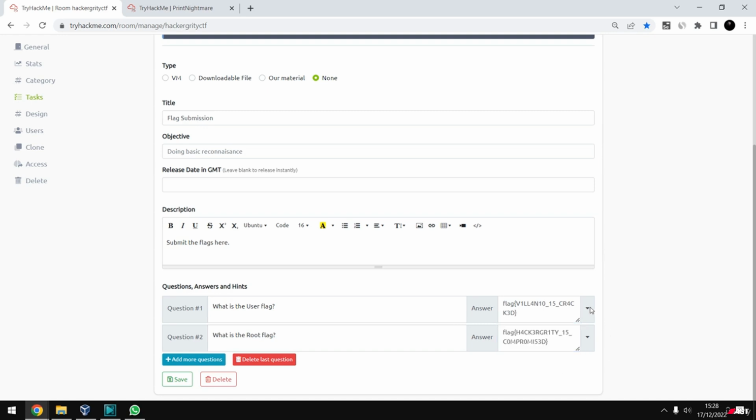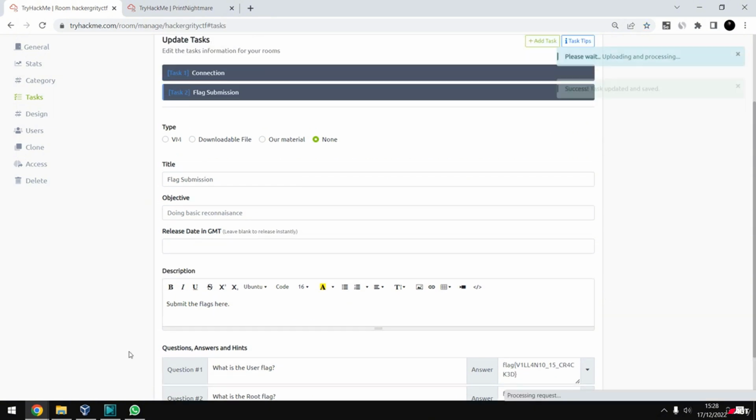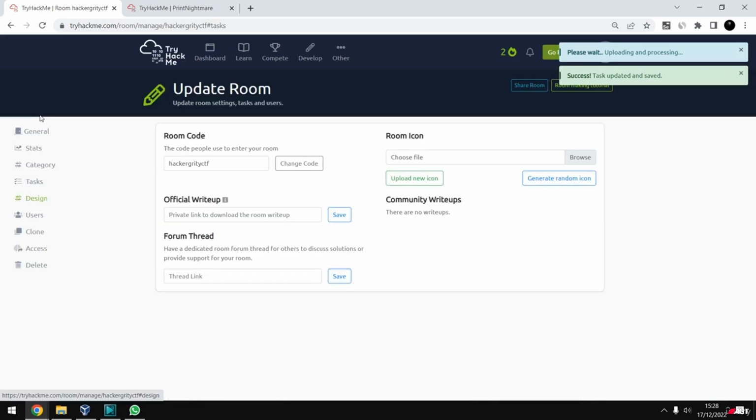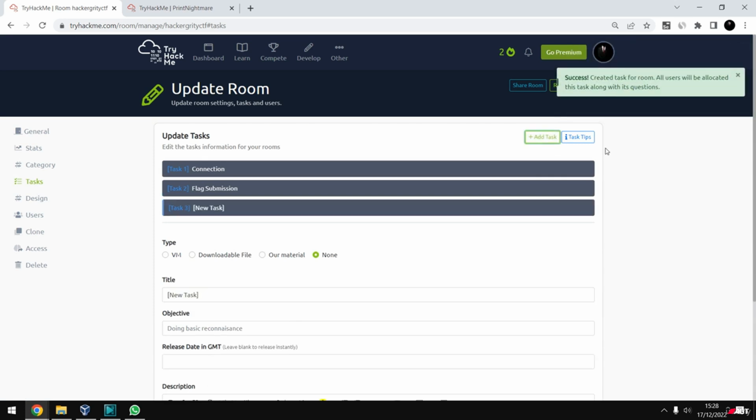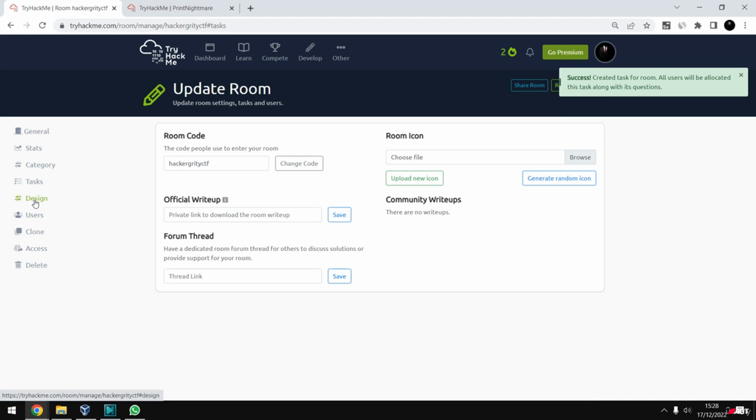So if you want you can click on this drop down and add a hint or remove the answer, anything that you want, and you're gonna save this. Then we'll move on to design. If you want to add any more tasks you can add them by clicking on add tasks, and so on. And I'll be moving on to design.